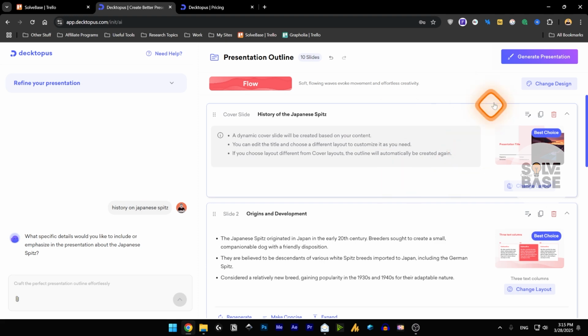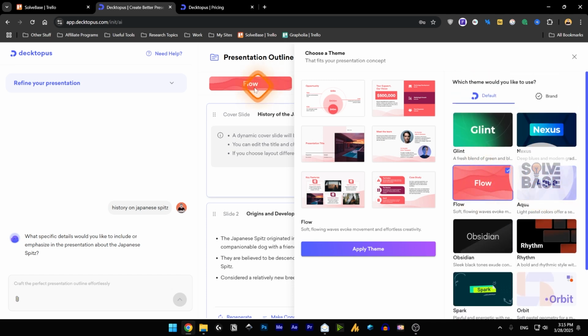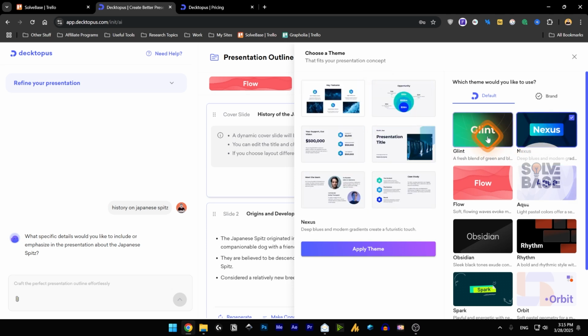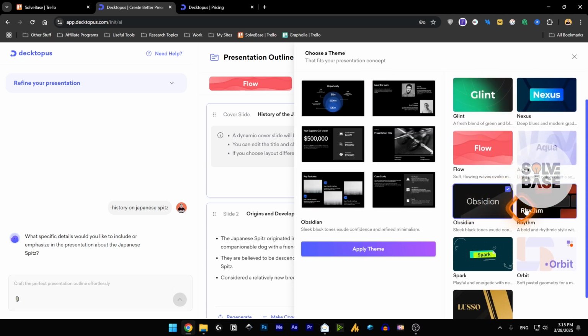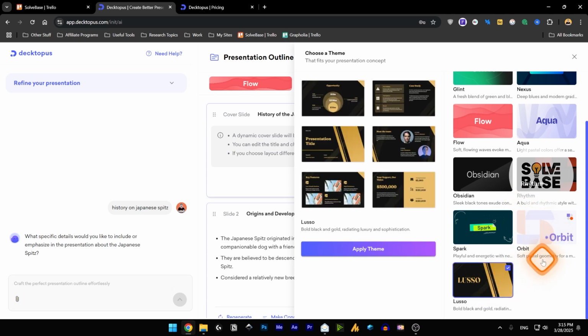Then once done, you can also change the design by clicking on this button. These are all the default designs. So if I click on one of them, for example, this is flow. This is also saying here. So this is the design theme. So I can change it to aqua, and it's going to change how it looks like. There's also nexus, glint, obsidian, rhythm, spark, orbit, and luso.